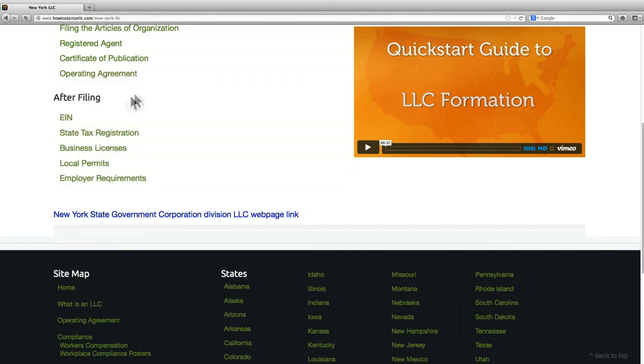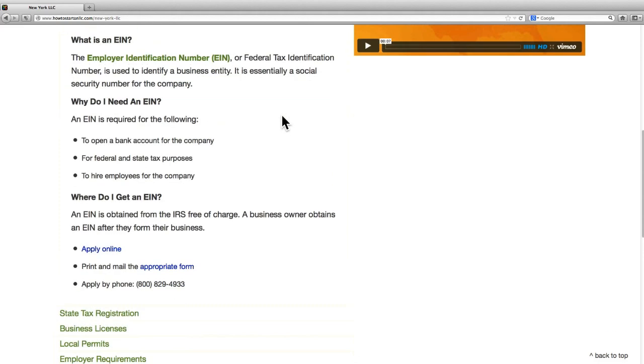After filing your LLC, you will need to acquire an EIN, an Employer Identification Number. The EIN is used to identify a business entity for tax purposes and can be considered a social security number for the company. It's provided by the IRS free of charge. You can apply for an EIN online here. You may also print out this form and mail it in or apply by phone.